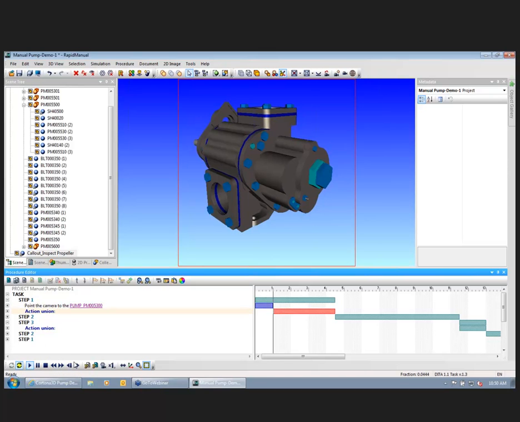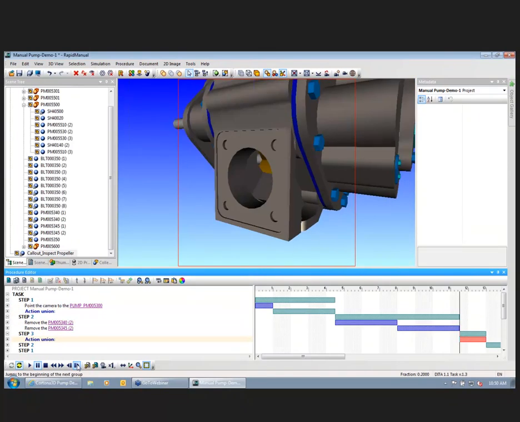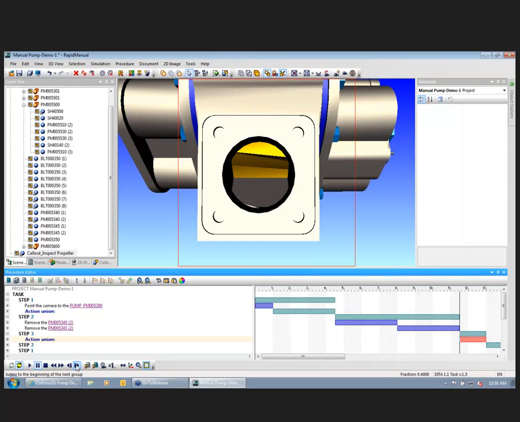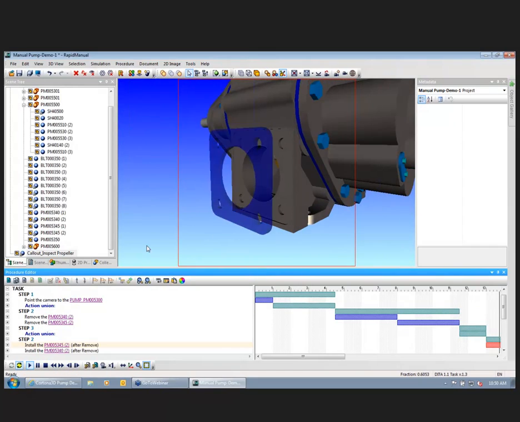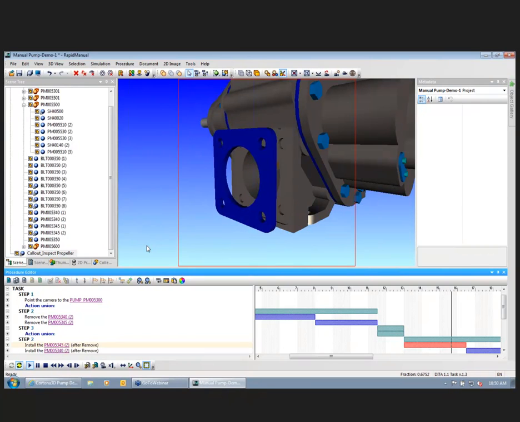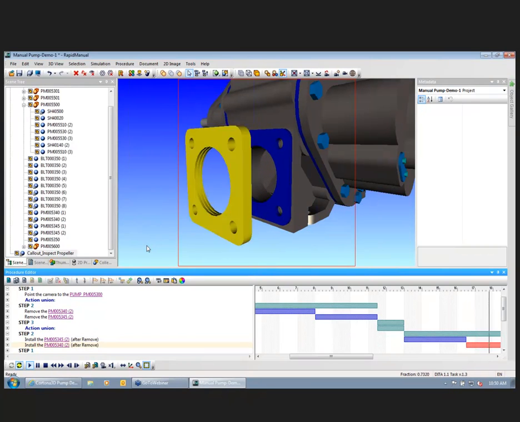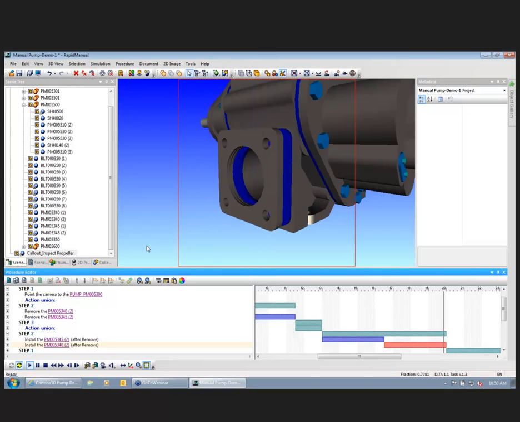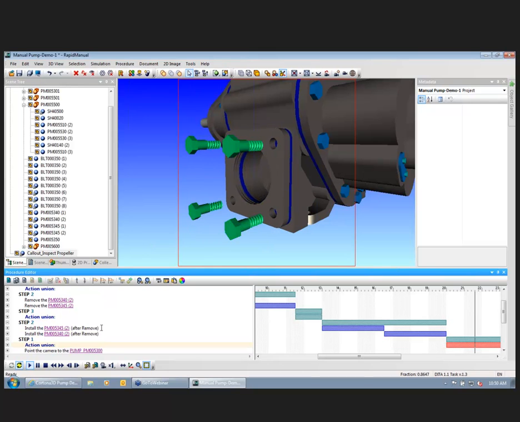And from the top, fast forward through here a little bit, we're getting close on time. Have the inspect action. Now it's going to bring these items back in. Just with a few mouse clicks, I get my pump put back together.